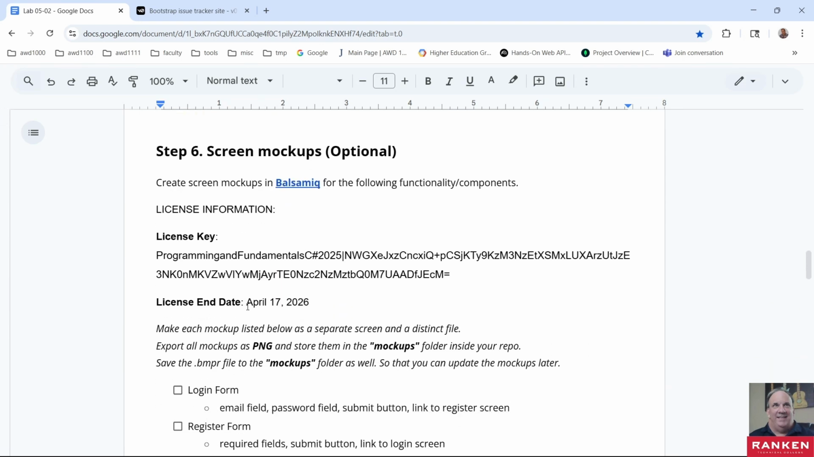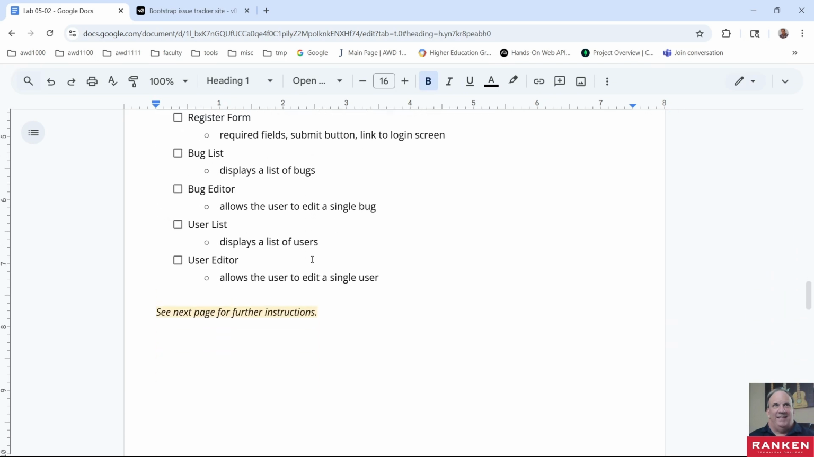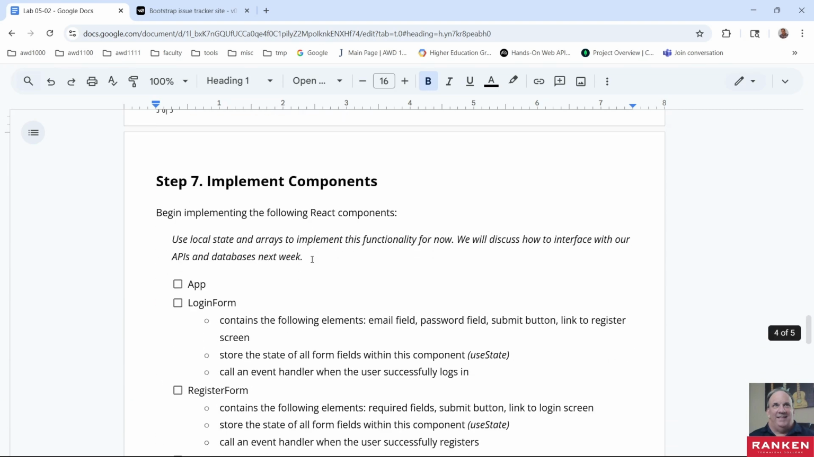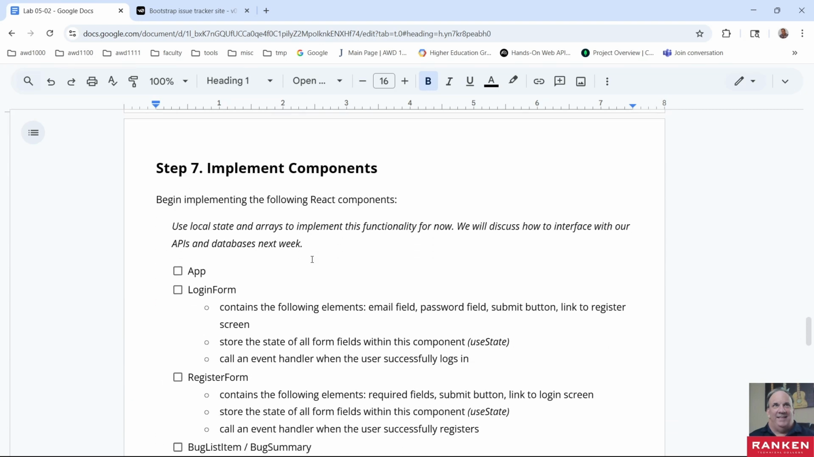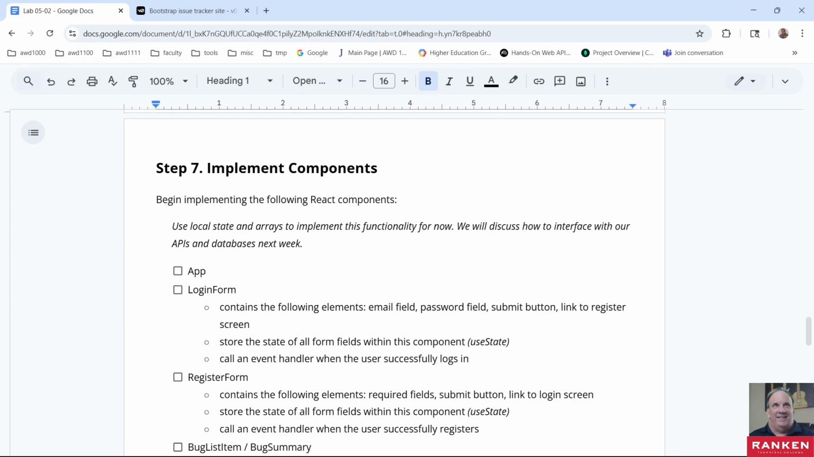As far as screen mockups, this is optional for you. If you want to go ahead and use Balsamiq to create some mockups, you can do that. And if not, we can go ahead and get started on implementing some components. So we're going to create a component directory, and inside it we're going to create a JSX file for each screen: login form, register form, etc. Okay, let's go ahead and get started doing that.